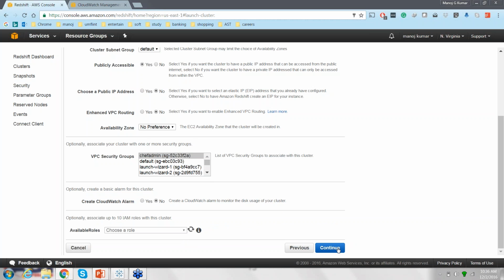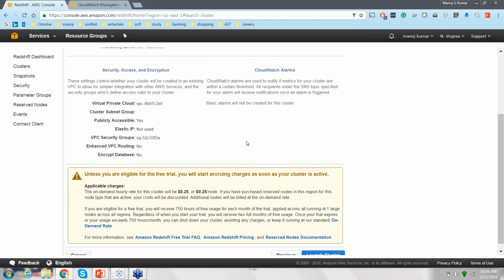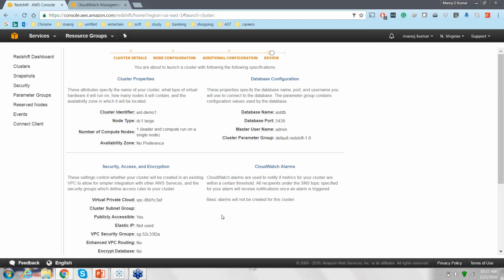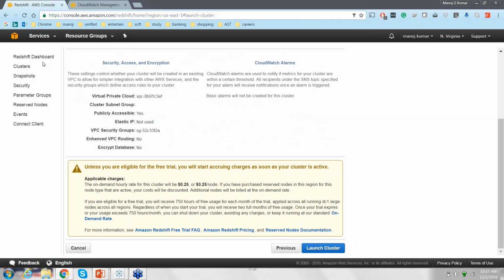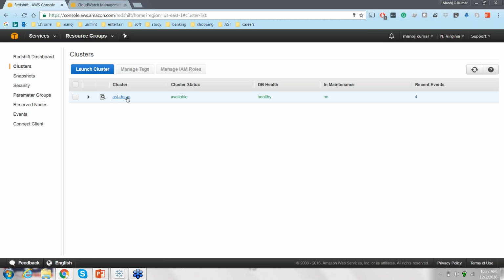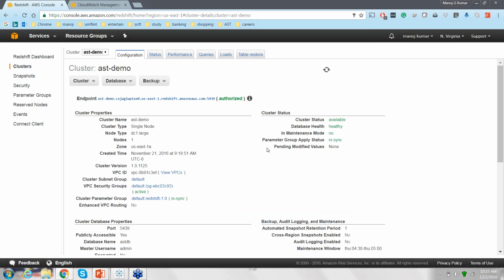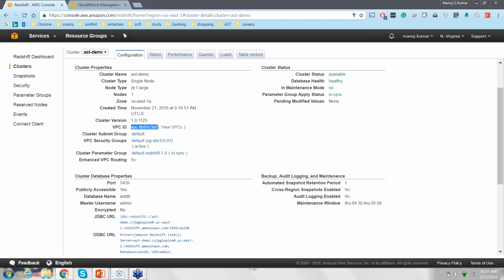If we hit continue, it will show us whatever we created, so we can review all this and launch a cluster. I already have a cluster launched, so if I launch another cluster, there will be a billing cycle pulled up. I don't want to create a new one. I'll be using this one. What I created is a single node cluster, which is DC1 large, with the default VPC, and all the other things are default.